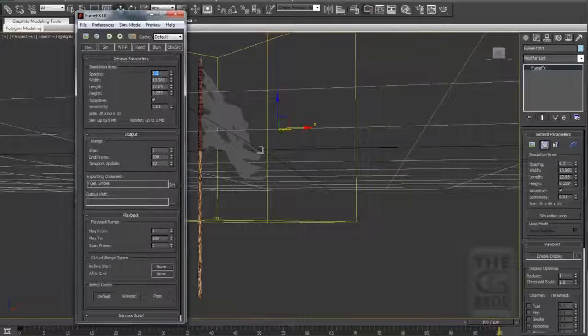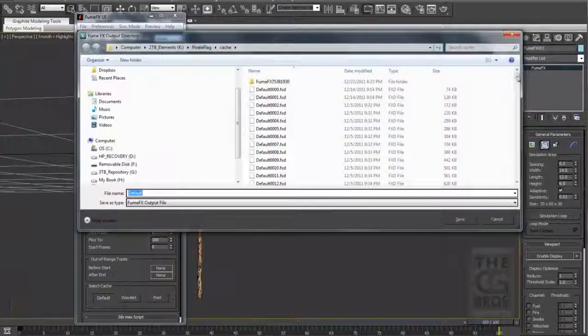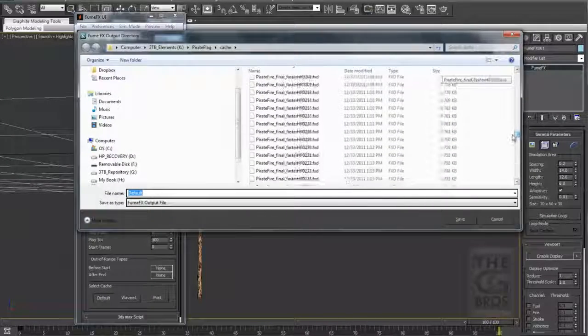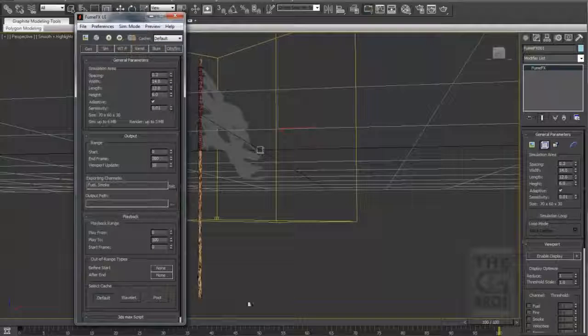Let's go ahead and set our voxel grid at 0.2. Now let's go ahead and round the width to 14, the length to 12, and our height to 6. Let's set the playback range from 100 to 300, and leave the viewport update at 10. This is how often the viewport updates as we're performing the simulation. Also, set an output directory for your Fomfsks cache. Something to keep in mind is that Fomfsks can chew up a lot of disk space, even gigabytes per frame. The higher the resolution of your Fomfsks grid, the spacing, the larger your cache files are going to be.